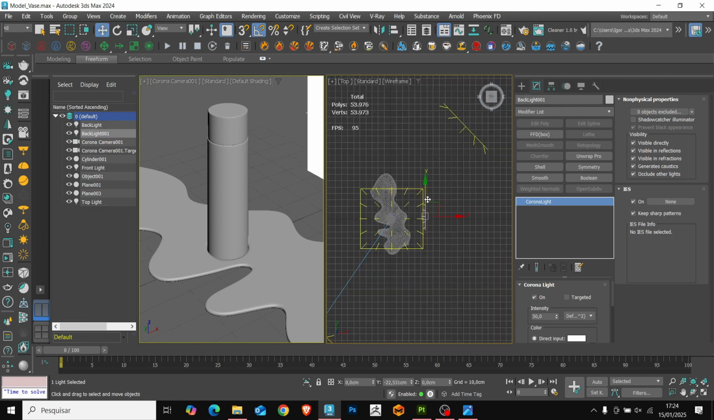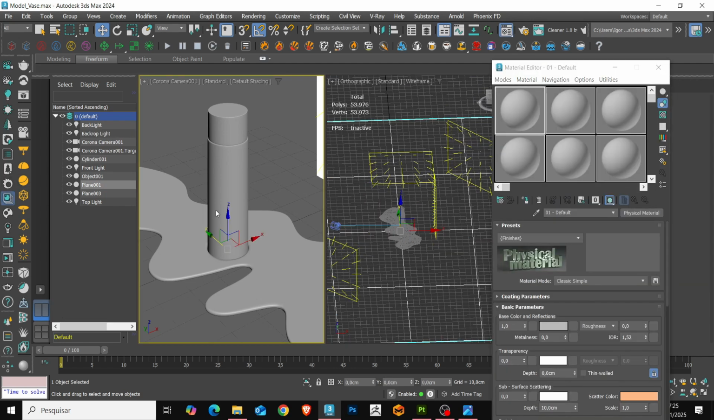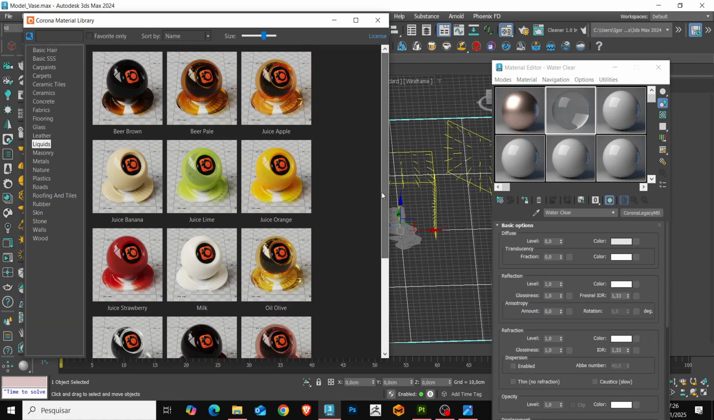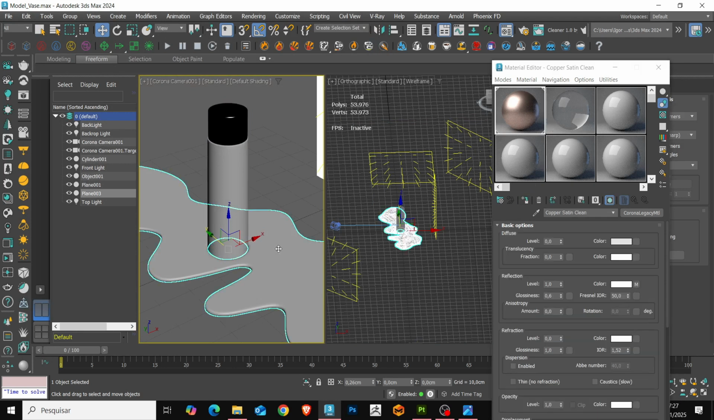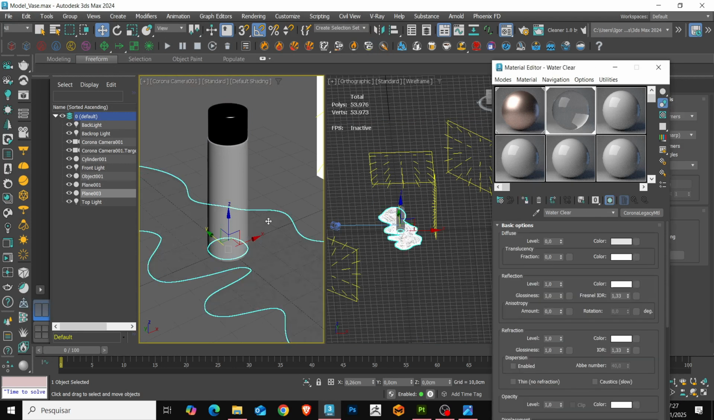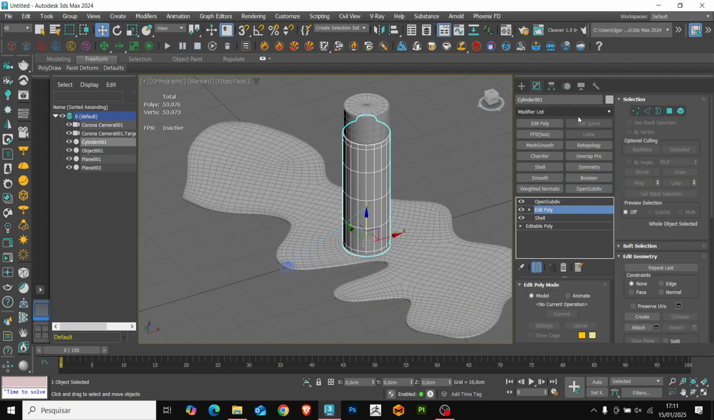Before setting the intensity of light, let's add the materials of our objects in the scene. I will use most of the materials from the Corona library itself. Just drag the materials and then apply them to the model. For the base of the product, I will create a texture in Substance Painter.